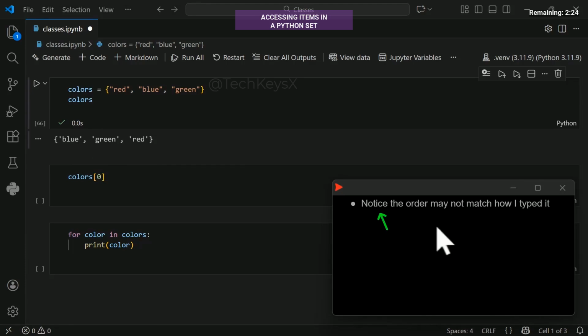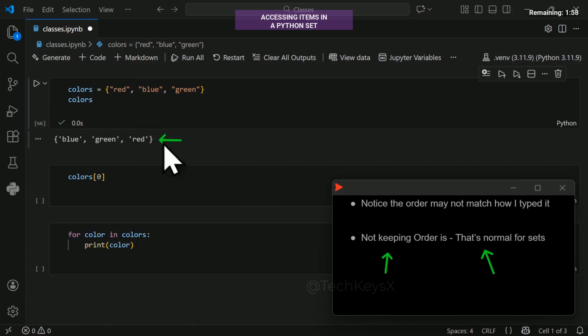What I want you to notice is that the order is not matching what I typed in. So here, I typed in red, blue, and green. But the output that I got is blue first, which is the middle element over here. And then I've got green, which is the last element. And then I've got red, which is the first element. So there is no guarantee that the order you put in is the order you will get out in a set. And this is a normal behavior for sets. So you just need to get comfortable with the fact that what you put in that order, you probably will not get it in the same order.